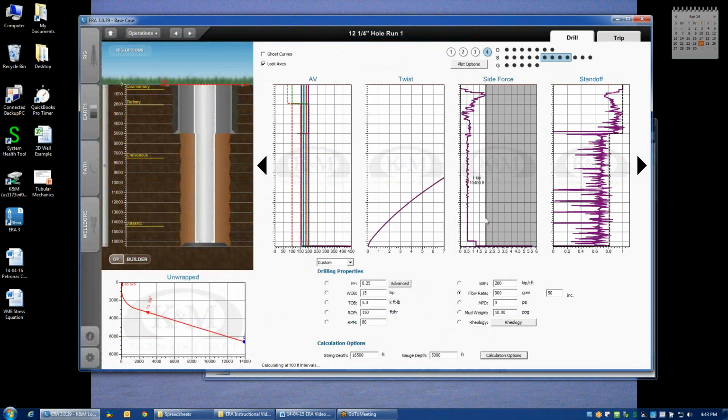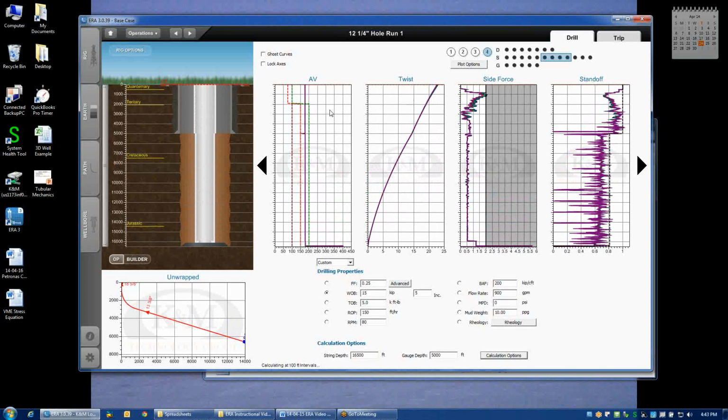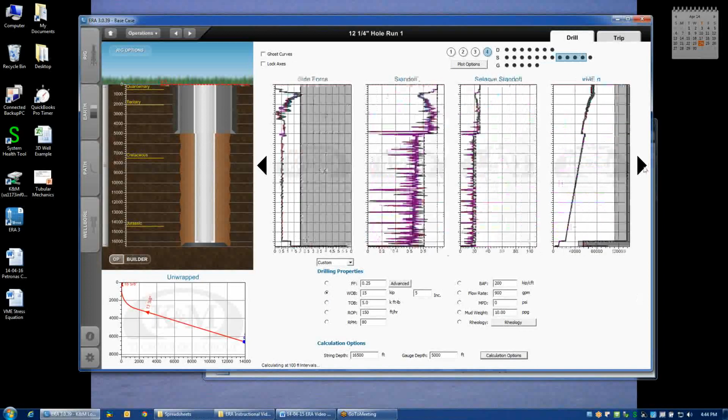Side forces in the string. One of my favorite things to do is a weight on bit sensitivity for side force and lock the axis and then drag the string up and down the hole. And we can see how the side forces change as we move up and down. If I unlock the axis, one thing that I glossed over was the twist in the string. Of course, the twist is more meaningful when we have a friction factor sensitivity. If we go back to weight on bit sensitivity and cycle forward a little further.